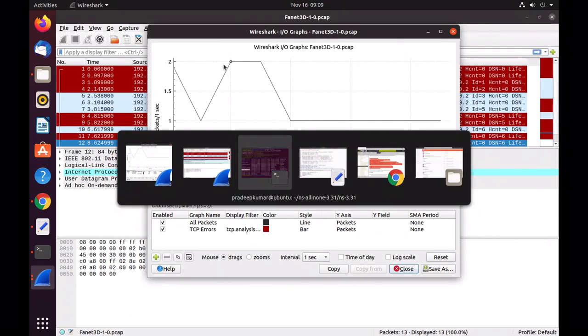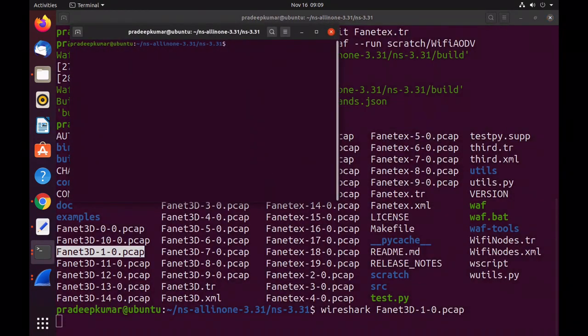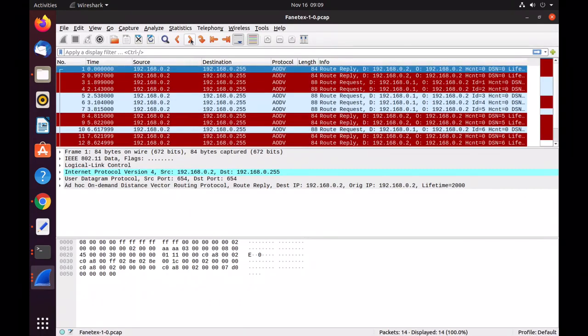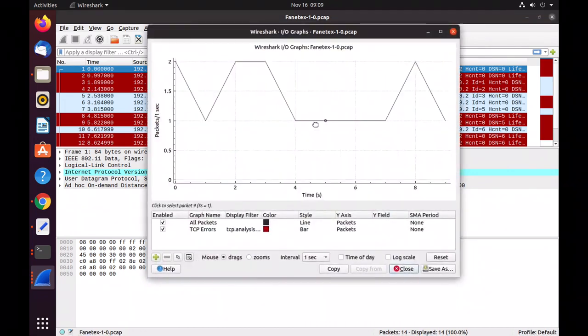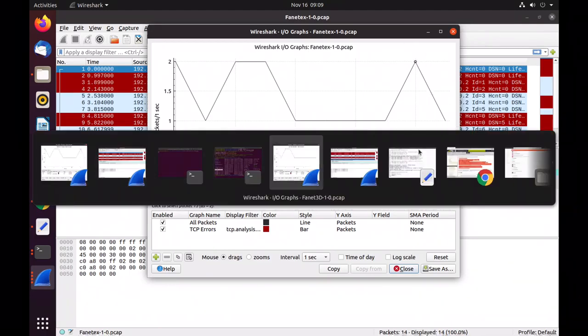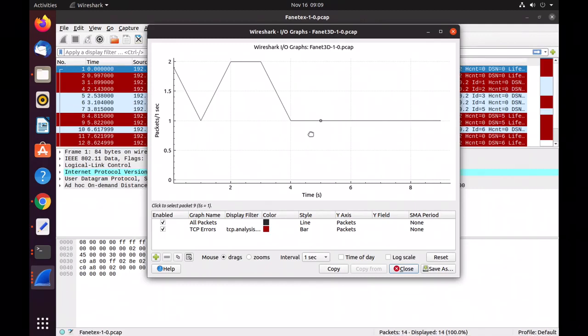But in this case I'll open one more window, Wireshark FANET EX-1-0.pcap. Now we can see the statistics are the same, but the only thing is that the mobility model is changed. So now we can see that at time 7 time units it was different. So this mobility model has a role on this packet.